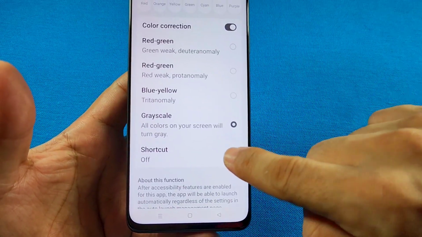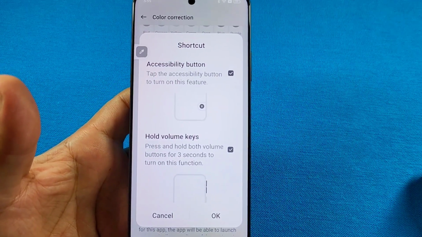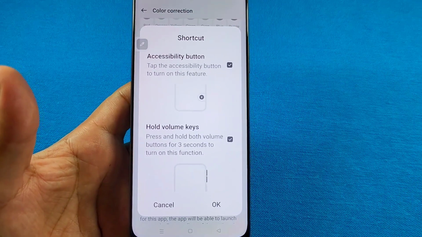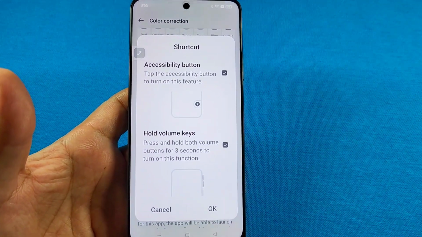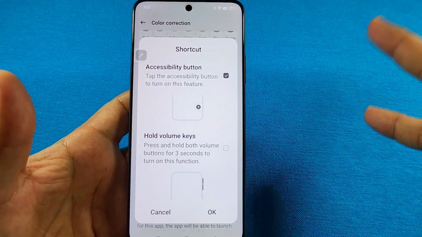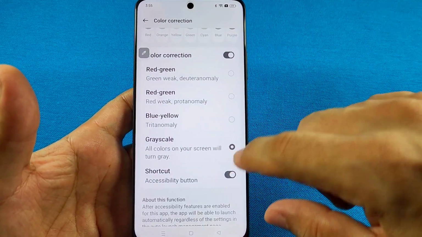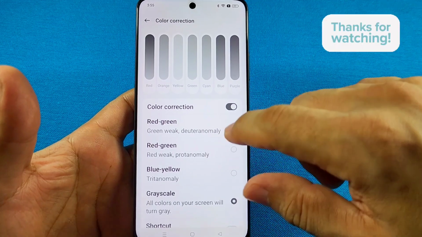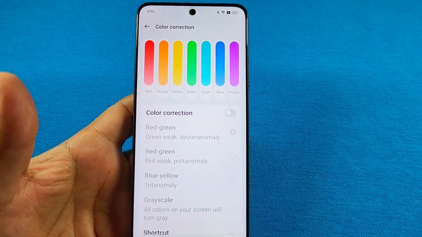And you can also enable a shortcut, which you can use the floating icon or holding down of the volume keys. And also, if you accidentally turn it on with the volume keys here, maybe that's what it is. So you can just uncheck it if you don't want it. But that's basically it for this tutorial here. Of course, you can always come back here and disable the color correction.